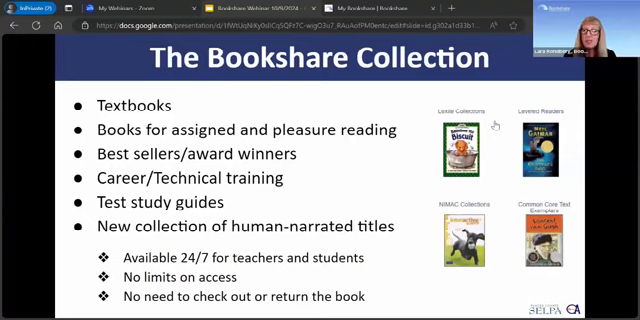One of the things that makes Bookshare different from some of the other digital book libraries that are out there is that the books are always available 24/7. Access doesn't cut off when kids leave their school building. They're always available. There's no need to check out a book or return a book or wait until someone else is finished with the title. There's no limit on how many people can be reading the same book at the same time. There's no need to return the book or wait for it to become available.